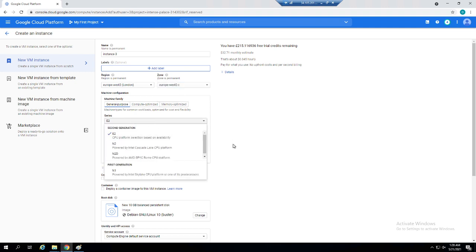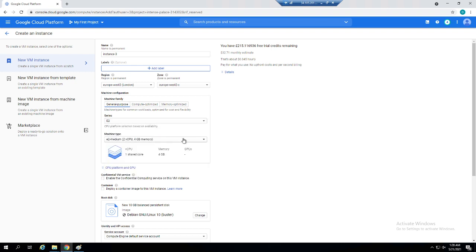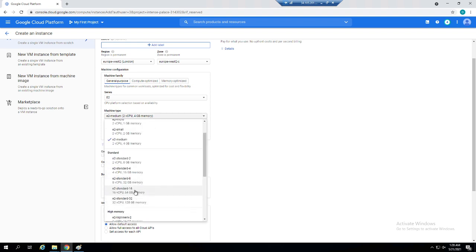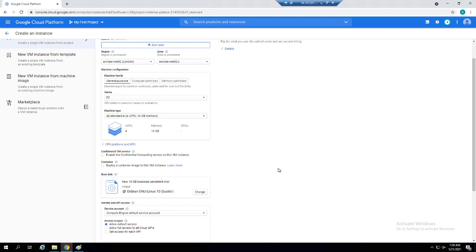And from here you can choose the series. So it is fine for me, and I need a minimum 16 GB memory.